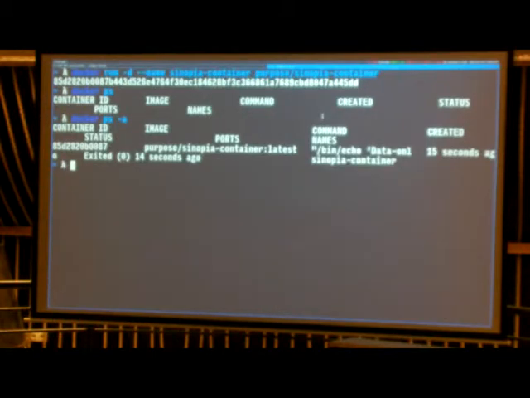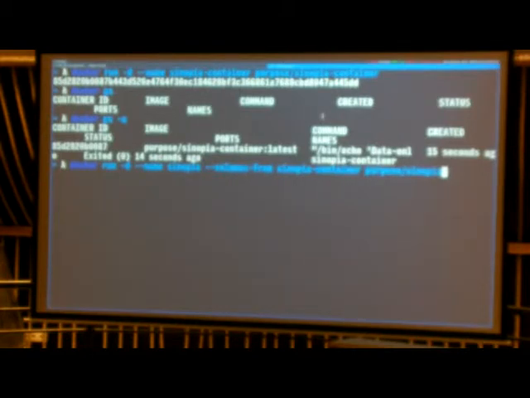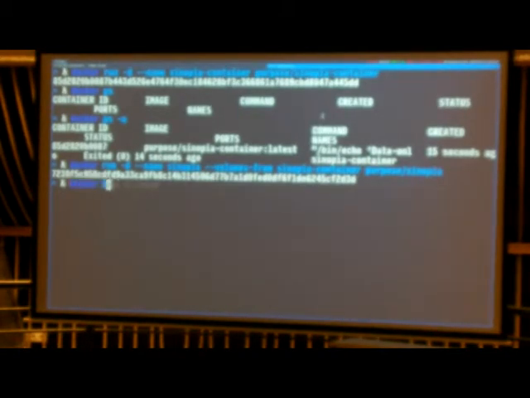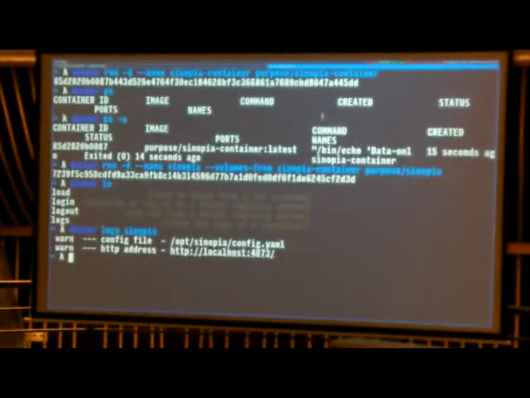So now I can start the Sinopia instance itself, which uses the data from the previous container. The image that it uses is that purpose/Sinopia. I will start that. If I type docker logs Sinopia, I see that it listens on localhost, which is not quite good for me because I want to listen on every address.